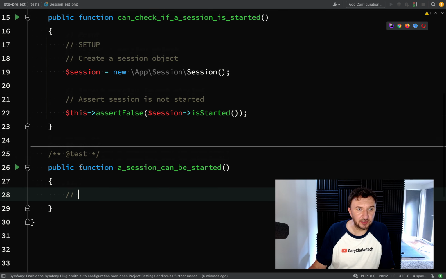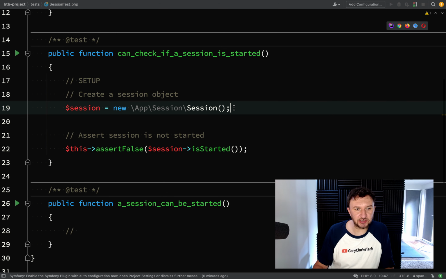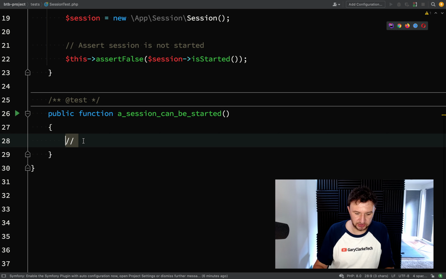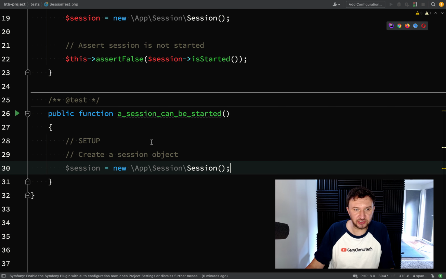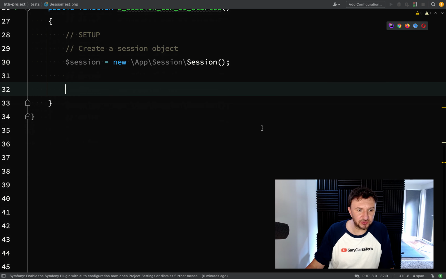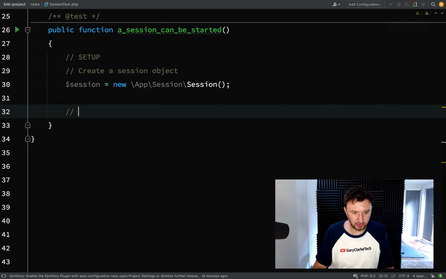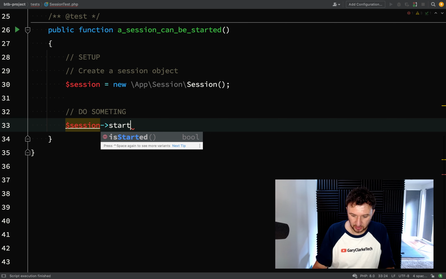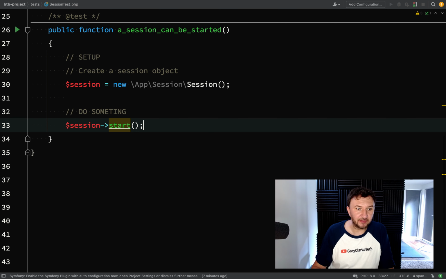For setup, we can pretty much copy the same setup from here. In fact, we can copy the exact same setup, which is to have a session class. The act part of our method, or the do something, as we've decided to call it, is that we need to start a session. So that will be session start. Okay, we don't have that method yet.